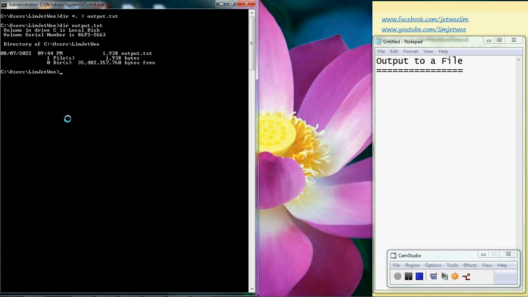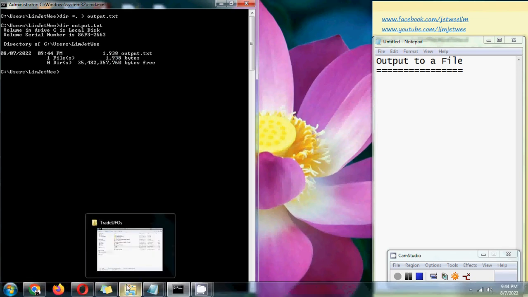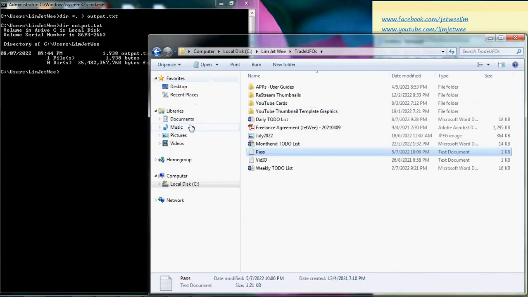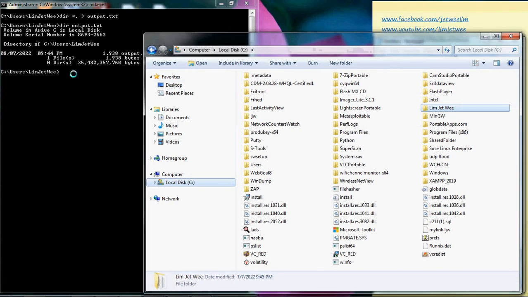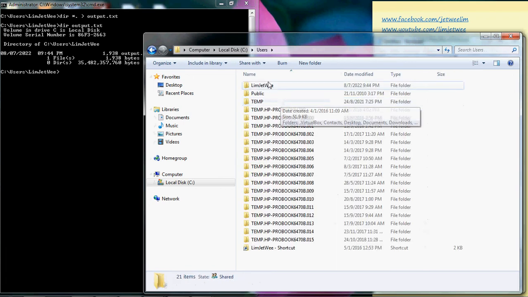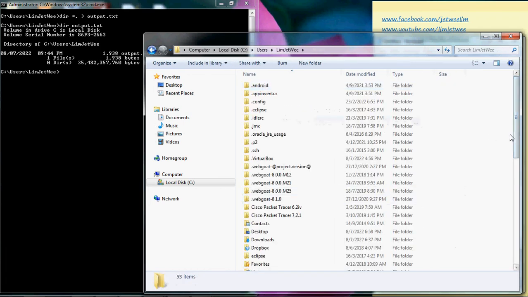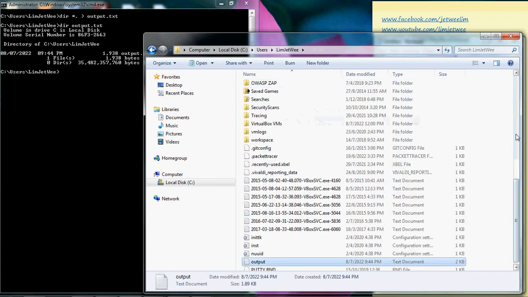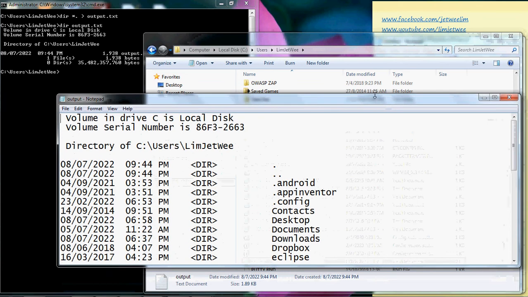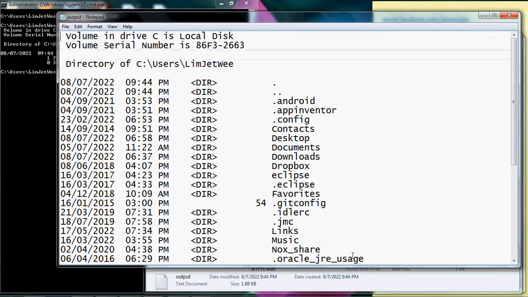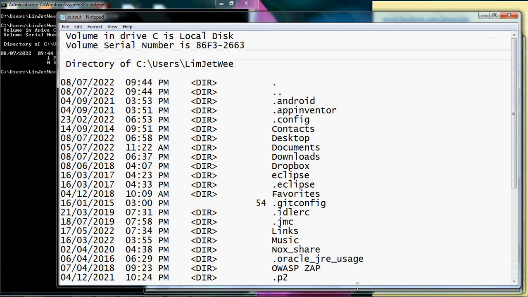But why do I want to do this? Well, one of the reasons is that when it is inside a file, it's under C, user, limjetwee. So C, where's the user? Okay, user, limjetwee, and I should see the output. I will get something like this, the same output, but now in a file.